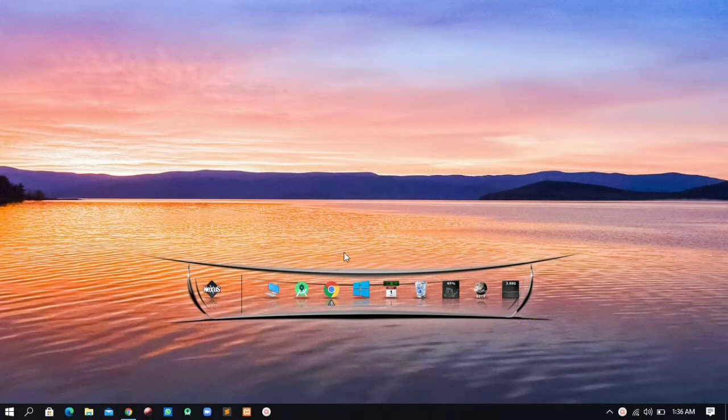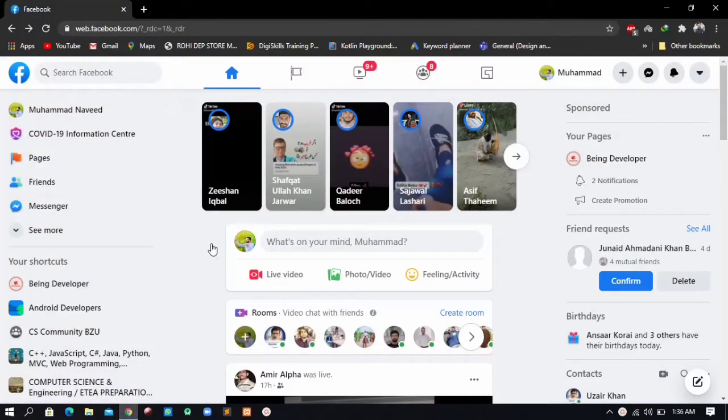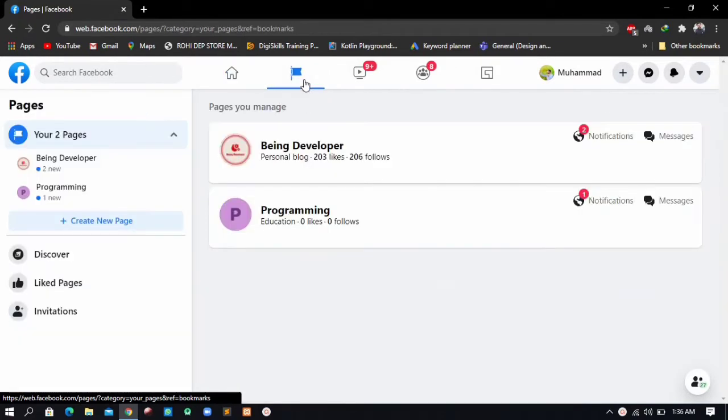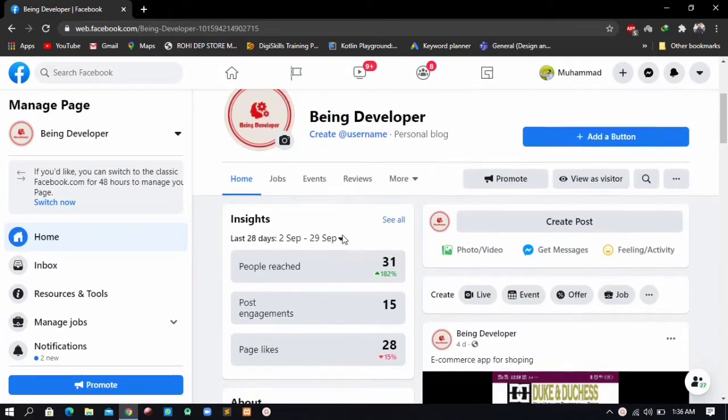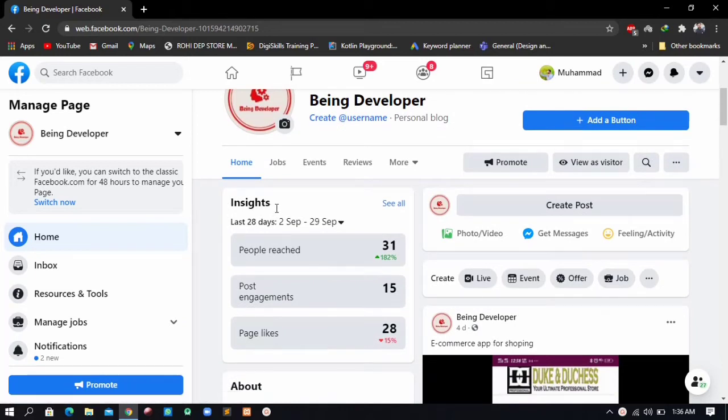So first of all, I will log in to Facebook using a browser and then select the page. I have two pages. I will select Being a Developer. After this we have an option of Insights. Click on See all insights.